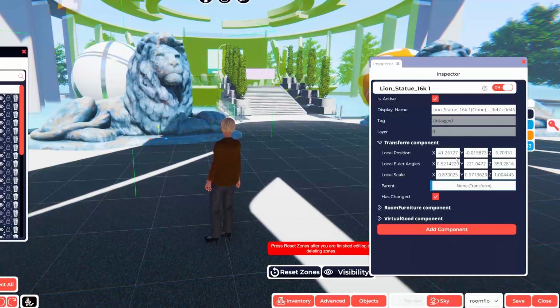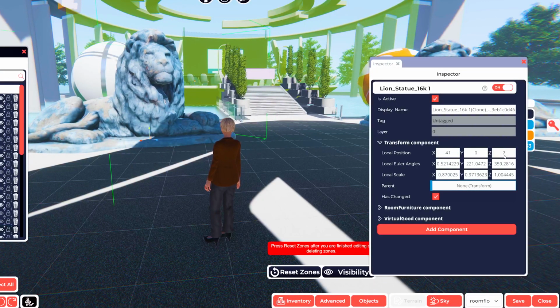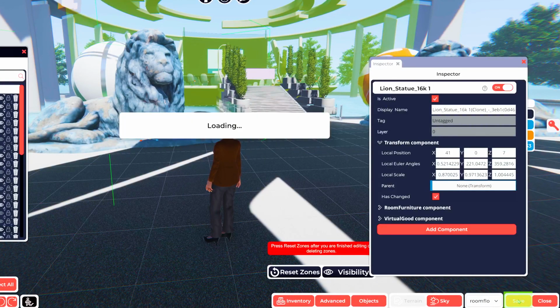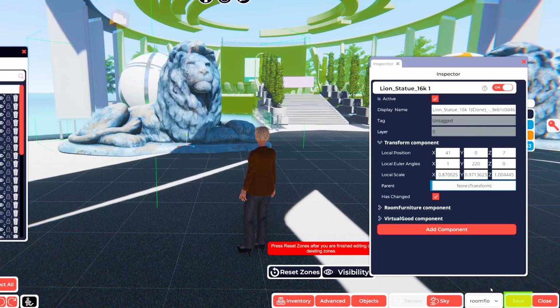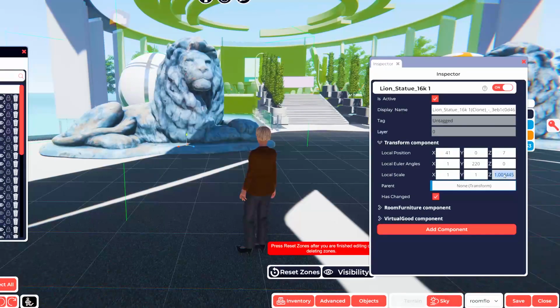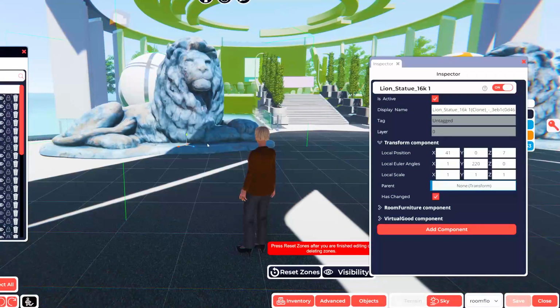To change the position of an object, enter the updated location values you prefer along the x, y, or z axis, or any combination of these. Then click the Save button located in the bottom right corner of the region editor. To change the rotation of an object, enter the updated rotation values you prefer along the x, y, or z axis, or any combination of these. Then click the Save button located in the bottom right corner of the region editor. To change the scale of an object, enter the updated scale values you prefer along the x, y, or z axis, or any combination of these. Then click the Save button located in the bottom right corner of the region editor.